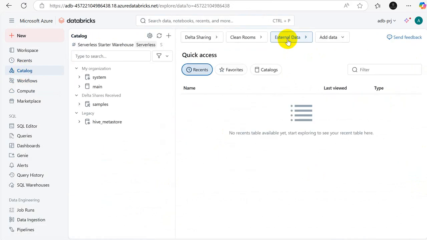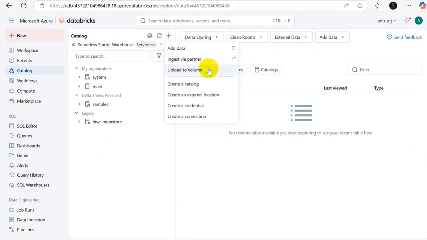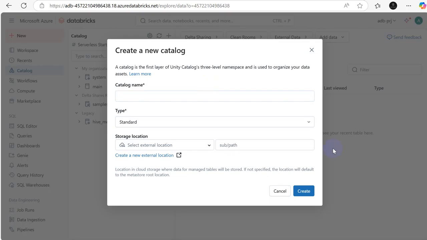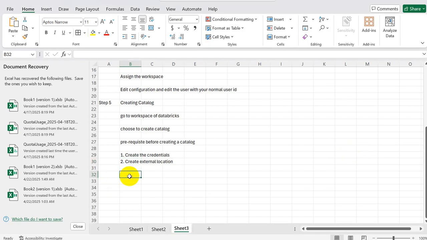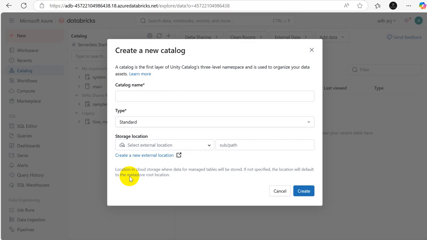With external data, you can easily connect your data, right? So what you should do is click on the plus icon and hit on create a catalog. Click on this and choose the option to create catalog. What I should do is give a simple name, adb underscore cat. Type is standard, you can give standard only.